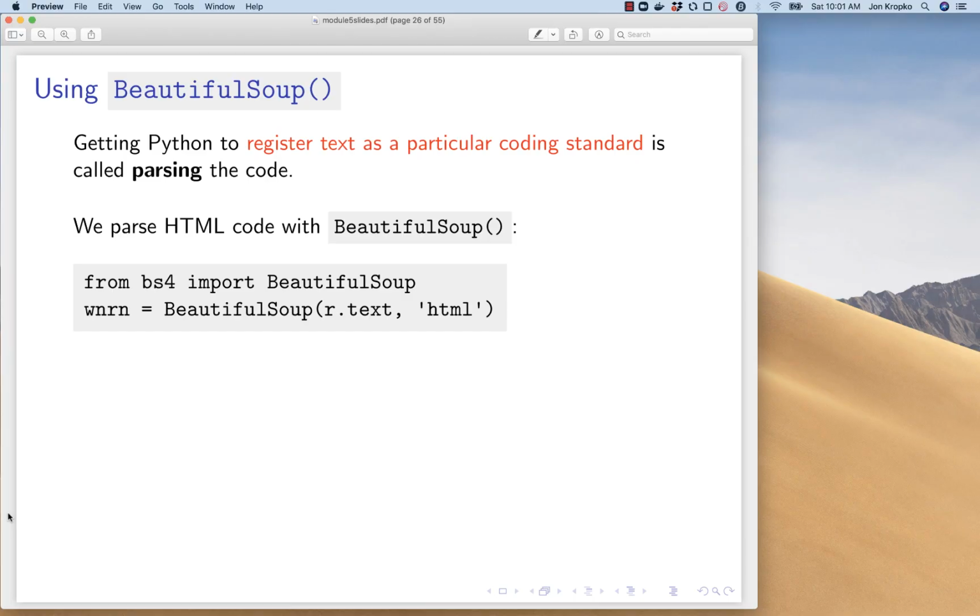And then I'm going to create an object for the parsed HTML. Beautiful Soup takes two arguments. First, the text attribute from your requests get request. And then HTML. That tells Beautiful Soup this is HTML code and not something else, like XML. Okay, these two lines of code will register in Python that the HTML I've just downloaded is HTML.